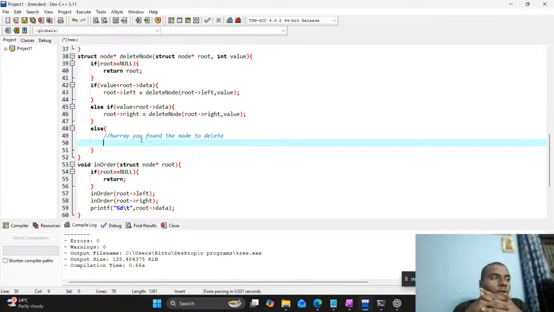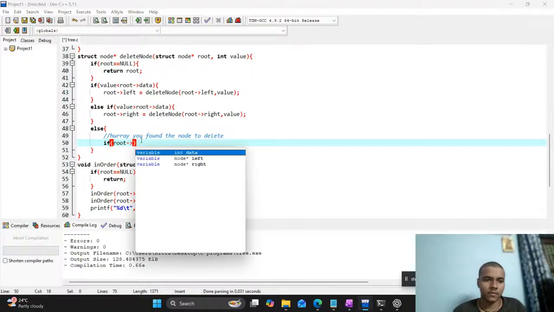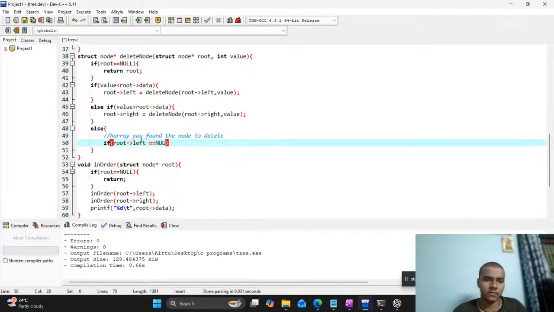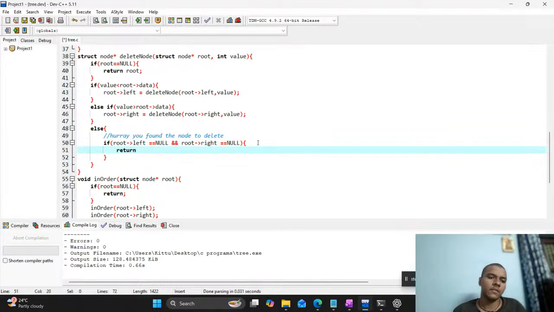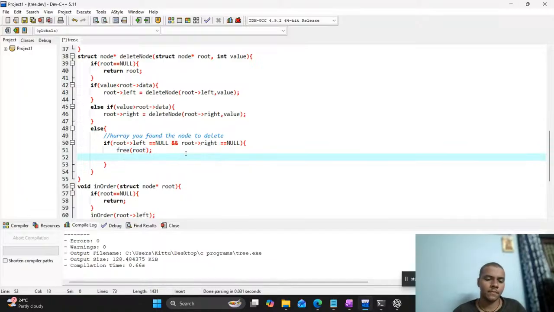So you found the node, and after that, what will you do? You will write the three cases. If the root of left is equal to null and the root of right is equal to null, there are no children and you will return nothing. You are supposed to delete the root, free the root, and return null.